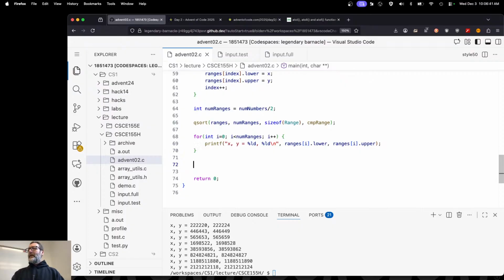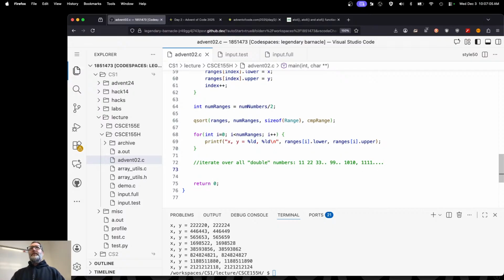But anyway, now what I need to do is I need to iterate over all double numbers. That is 1, 1. You don't start out with 0, 0 because you don't have leading zeros. 1, 1, 2, 2, 3, 3, dot, dot, 9, 9. Then what's the next one after that? 10, 10, 11, 11, right, et cetera, et cetera, et cetera. Right? So until when? Till you are past the highest range.